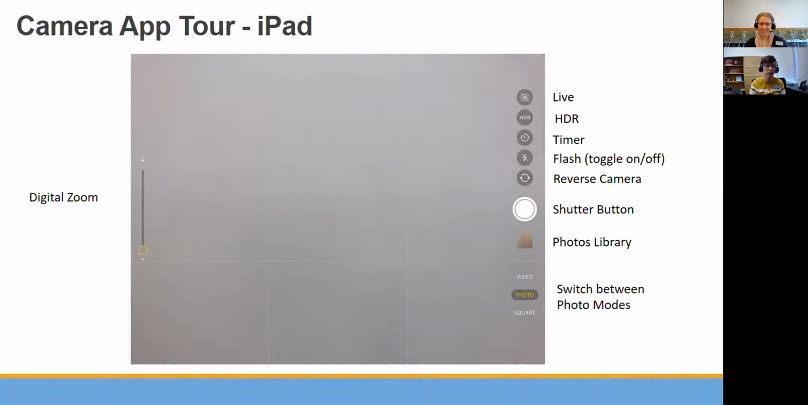And then on the left side, you'll see a slider bar that's got a plus and a minus on it, and that's your digital zoom. So that will let you zoom in and out as if you were doing it on a regular camera, but it's called digital zoom because it's not actually physically moving the lens in your camera. It's just digitally zooming in and out, if that makes sense.